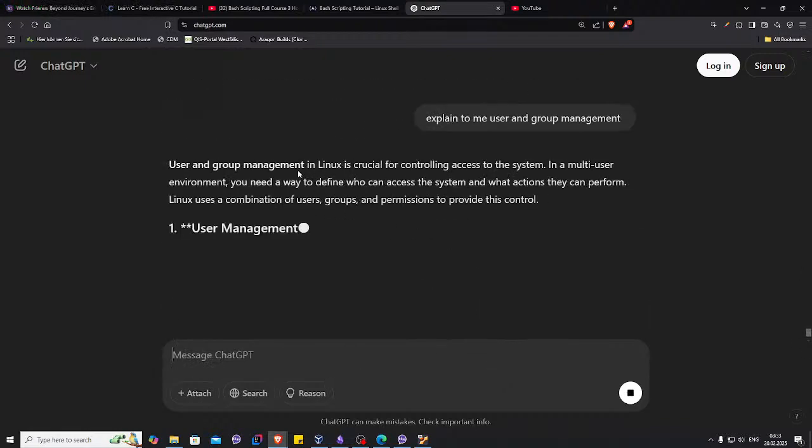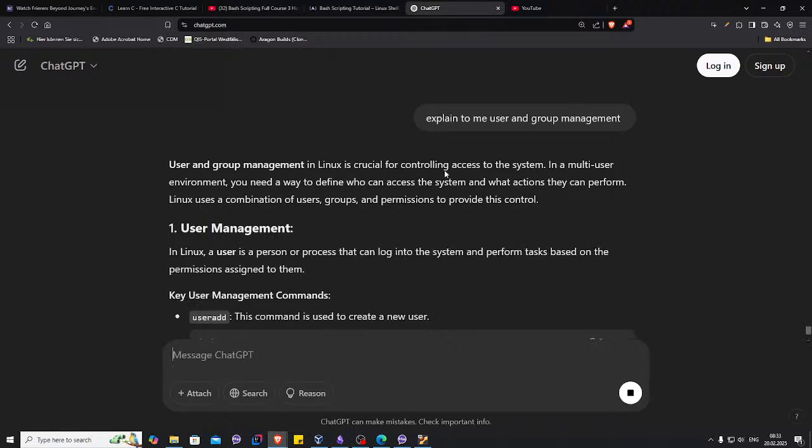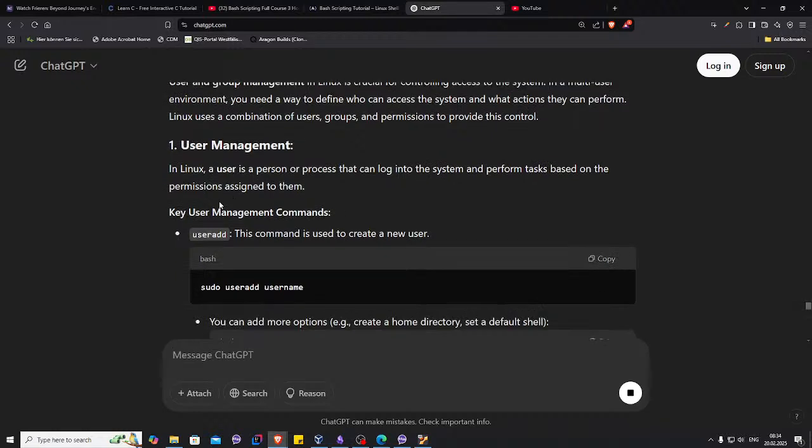User and group management in Linux is crucial for controlling access to the system in a multi-user environment. Yes, I do remember having the root user, the one that has all the privileges, and then other users that are granted certain privileges. You need a way to define who can access the system and what action they can perform. Linux uses a combination of users, groups, and permissions to provide this control.